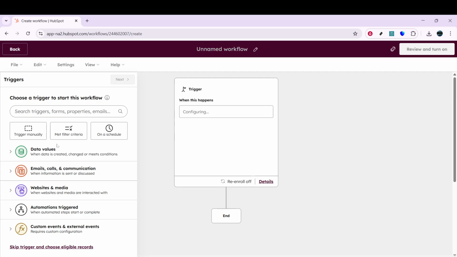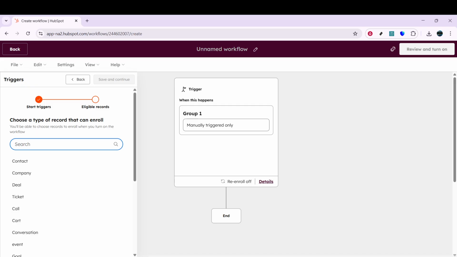Now it's time to define who should enter the workflow. Click Set Enrollment Triggers. This is where you tell HubSpot exactly which contacts qualify. You can enroll people based on a contact property, such as region or lifecycle stage, on a form submission, like a newsletter sign-up or a demo request, or directly on lifecycle stage itself. You can keep it simple with a single condition, or combine criteria to get more precise. When your conditions look right, click Apply Filter to confirm the rules and save your trigger.